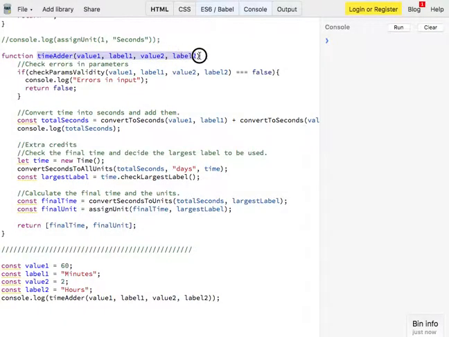The time adder function takes in 4 parameters: values and the labels. So these values will be added together, and then we are going to return back the final value at the end of this function. The first step is to check for parameters. I have written a function called check parameters validity, which will check the validity of all the parameters. In case the parameters are invalid, we are going to return false.